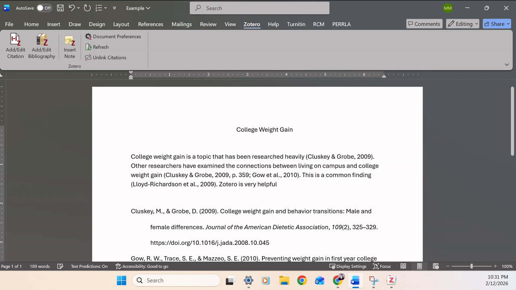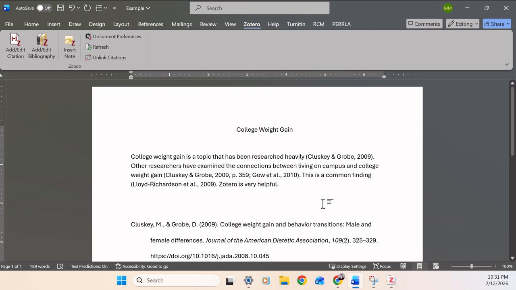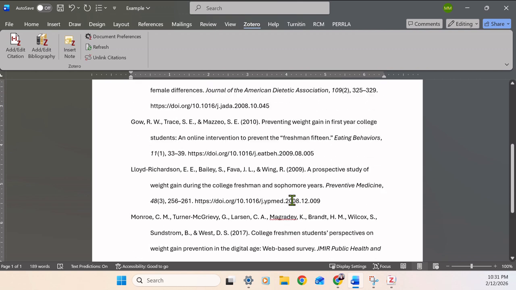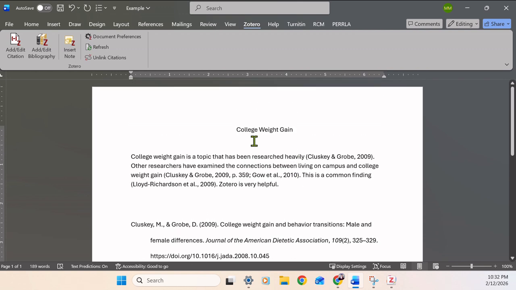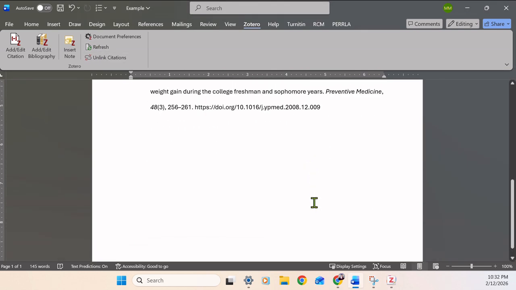Now, it's going to delete it from also my bibliography. Oh, it didn't delete. Ooh, whoops. Oh, yeah. So now we have to refresh the document, and you'll notice it's gone.